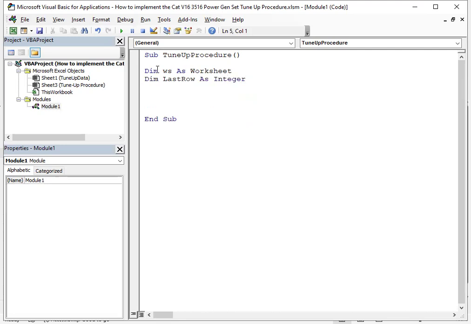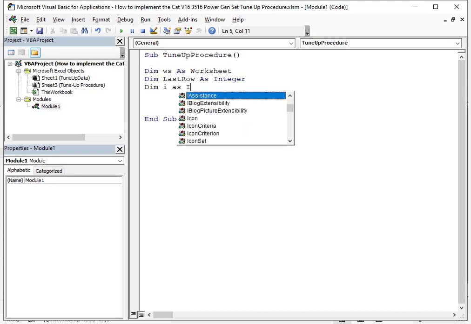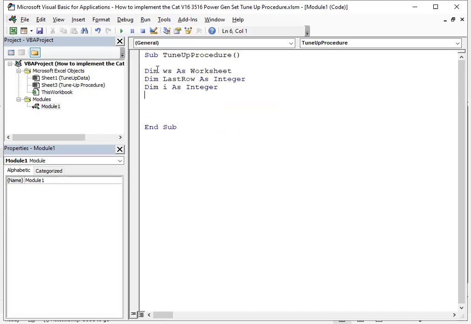Then the next one would be dim I. We're gonna loop it, so I'm gonna include the I as integer. Then the next one would be value. We're gonna have value, so we're going to include the value.